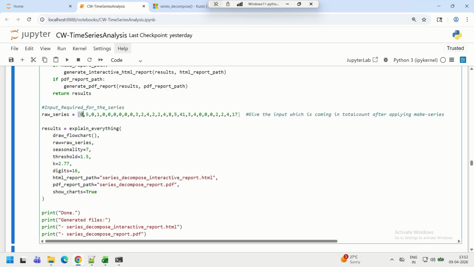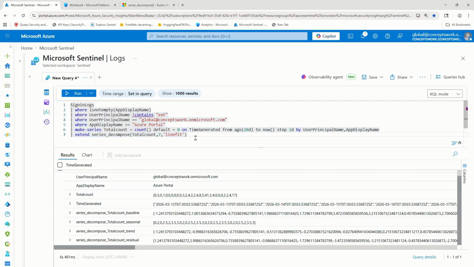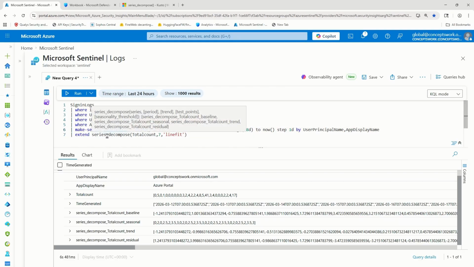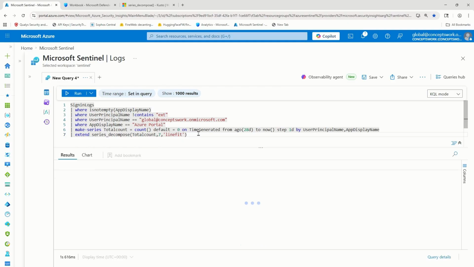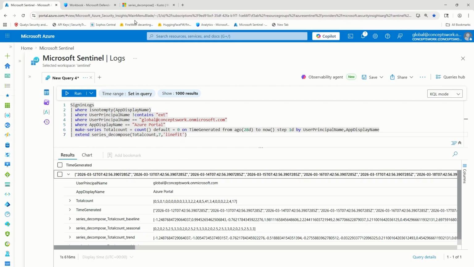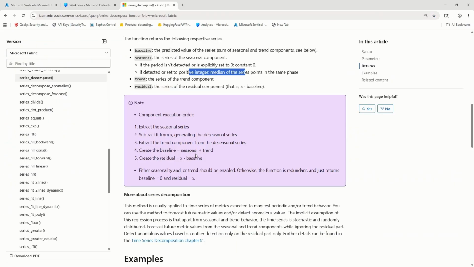Okay, so for that, I'll go back to my browser where I'm using the same query which I used in my last video, wherein we were trying to track sign-in attempts per user per application for the last 28 days. And then I'm giving this total count as an input to the series decompose function where seasonality is 7 and the method is line fit. Now, before I go ahead and copy this value from this console to our notebook, let me make you read something and then things will make a lot more sense.